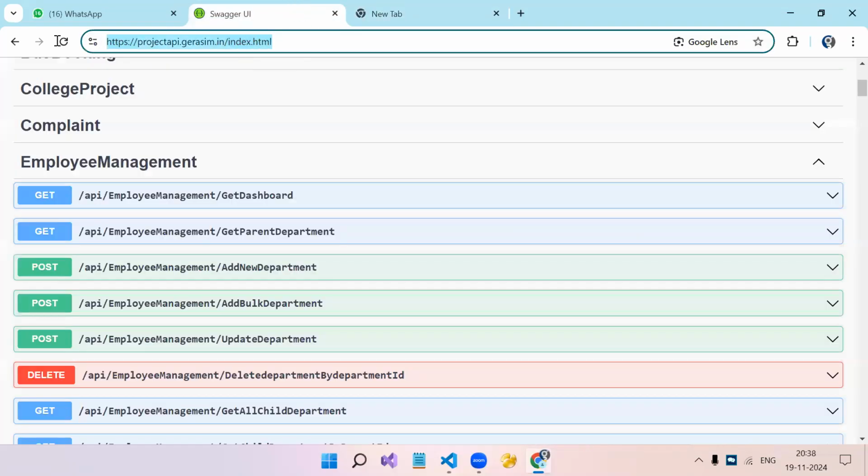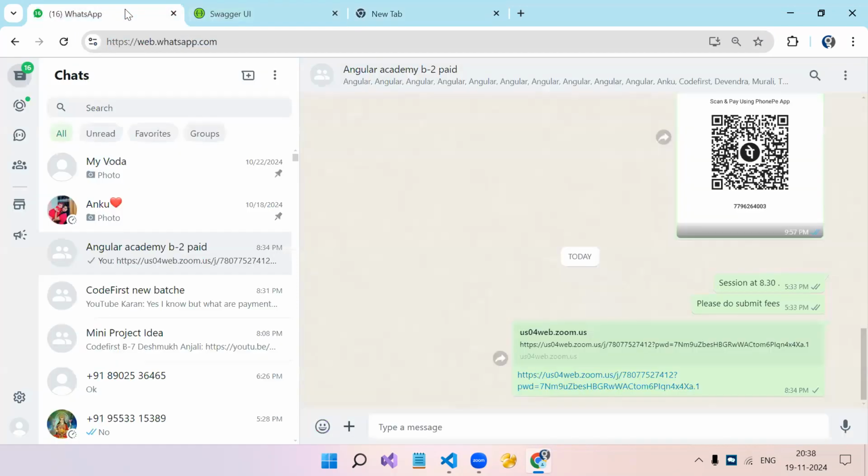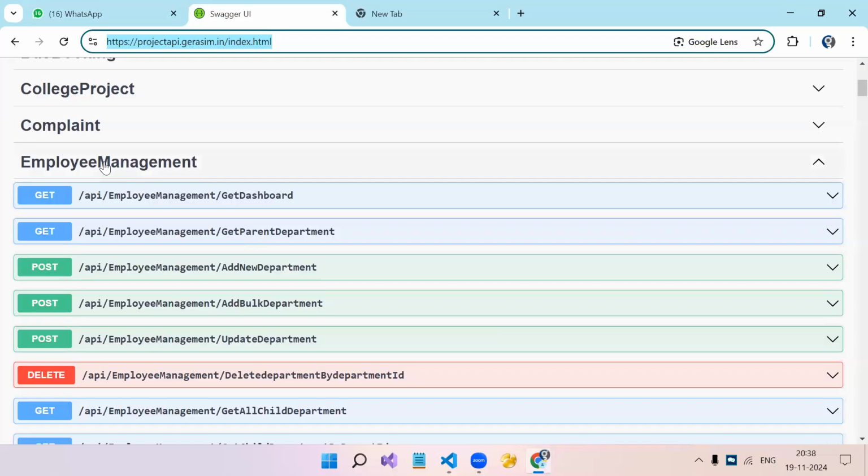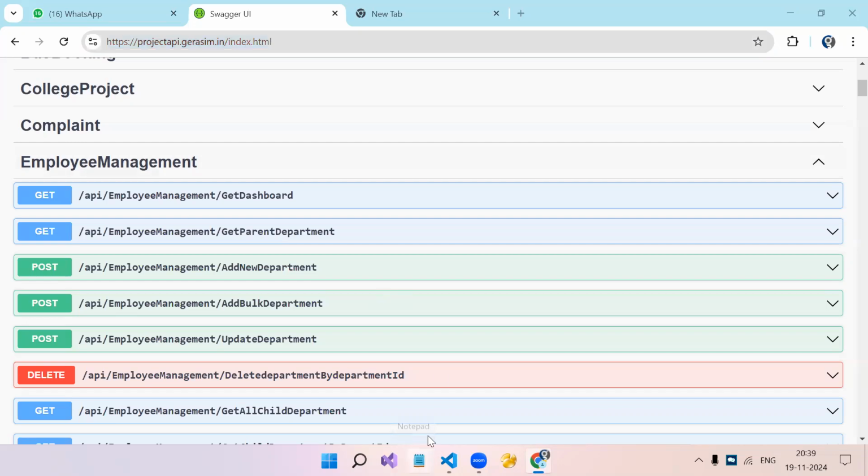Okay, so this is the API URL, projectapi.jirasim.in. You will find the API over here. Okay, employee management. A simple project is there, but so many APIs are there. Majorly, I will first explain the modules, like what the major modules are.